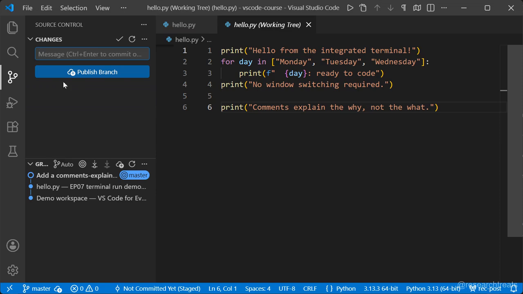One button appeared just now offering to publish this branch. That's for sharing history with a remote like GitHub, a different lesson for a different day. Today's commit lives safely, right here on your machine.